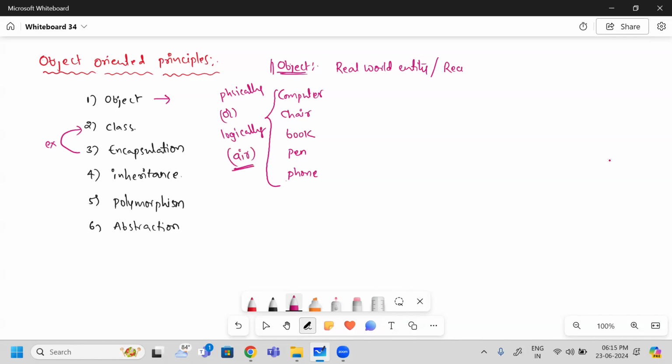Air, can you see it physically? No, but is it logically present or not?